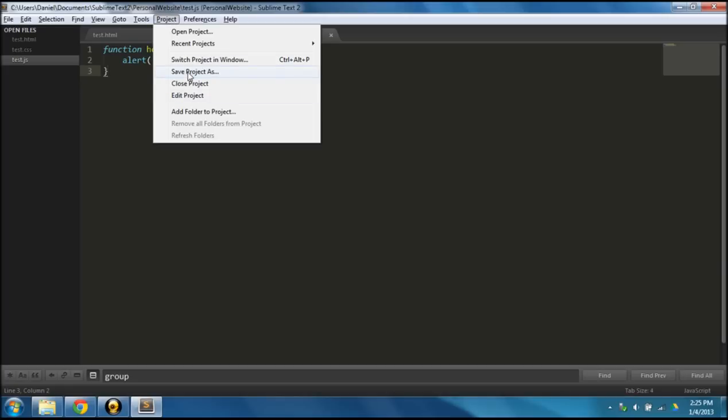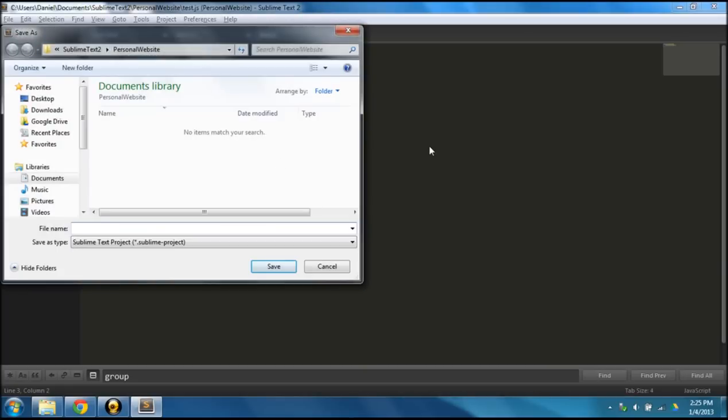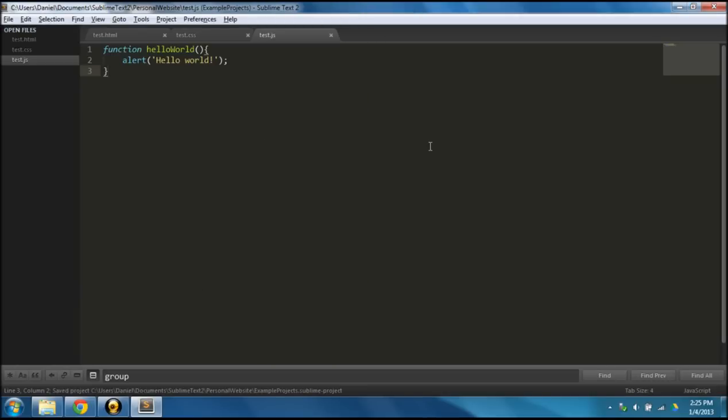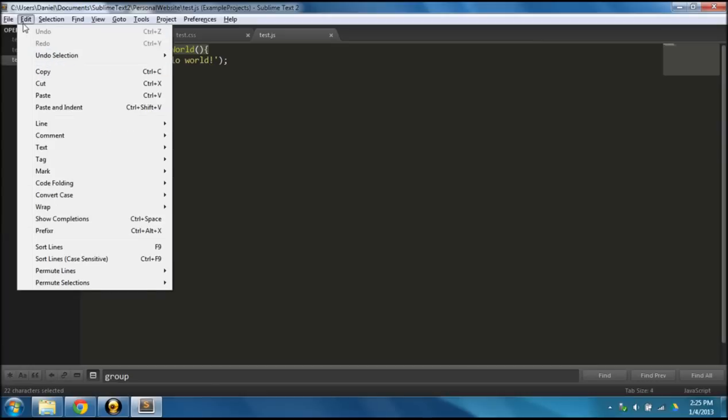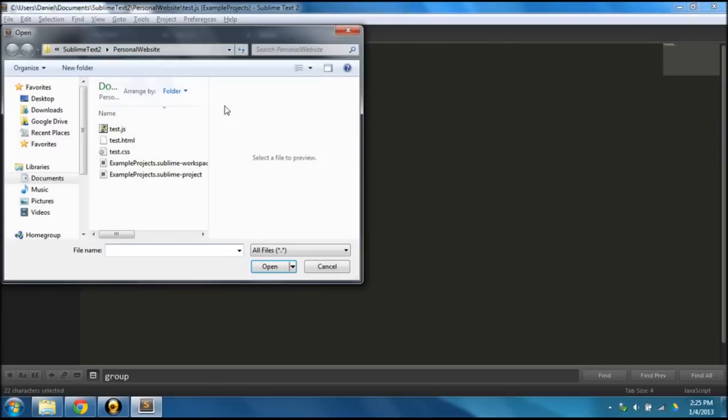you want to create a new project, and to do this you go to Project, Save Project As, and then name it what you want. So I'm just going to name this Example Projects and save it. Now I'm going to go to Open File, and you'll see that it has both this one with the .sublime-project file extension and with the .sublime-workspace extension. The one you want to open to work with what actually goes into the project is the project.